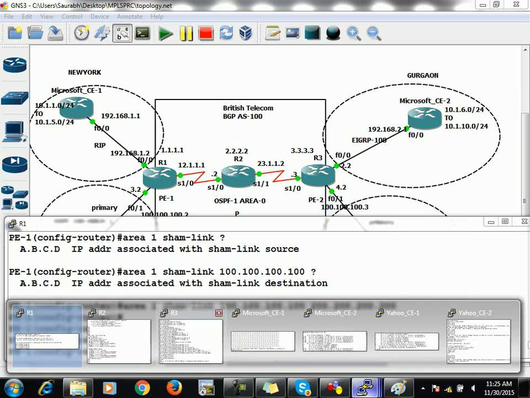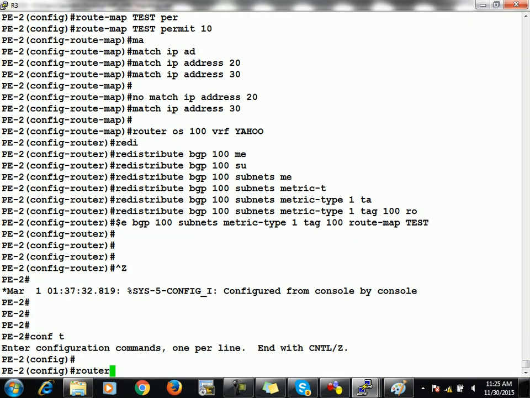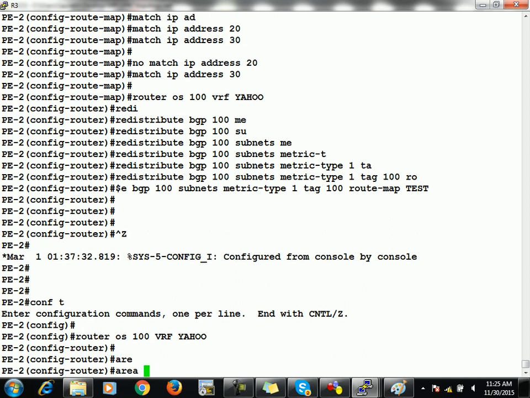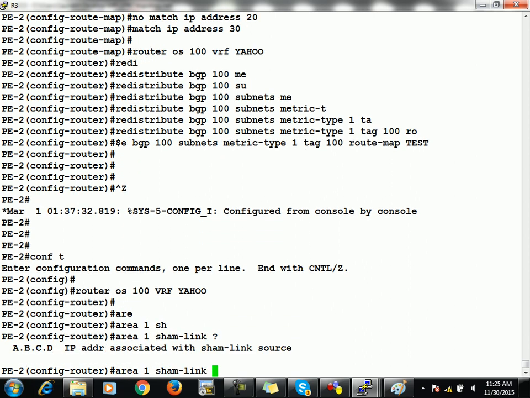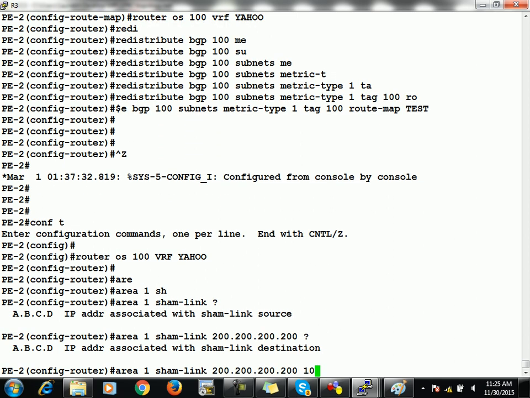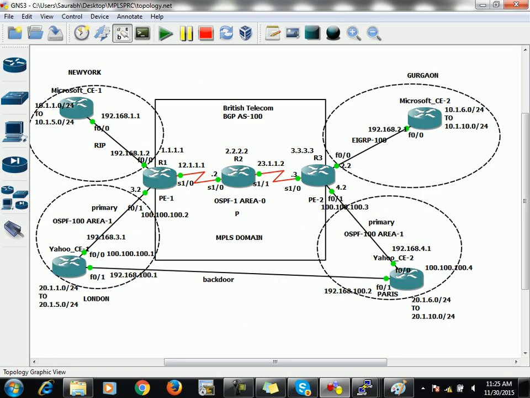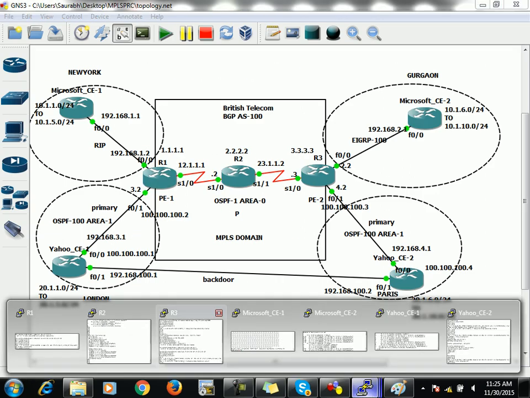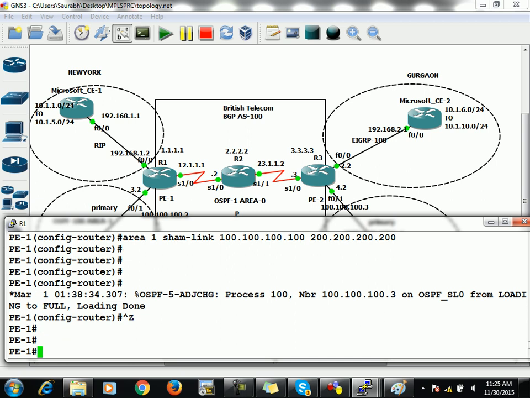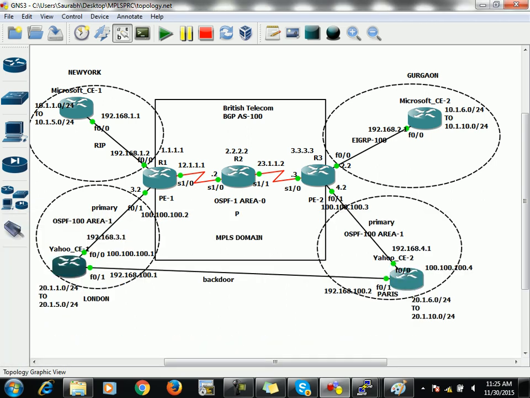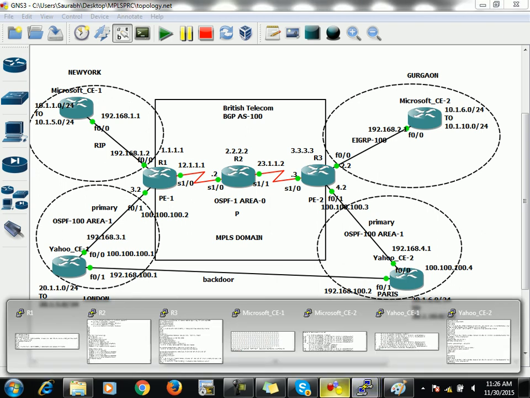Similarly, you have to move on P2, router OSPF 100 and VRF Yahoo, right? Say area 1 sham-link, source, destination, and now after configuring the sham-link, now the sham-link must come up, right? So the sham-link will come up now. You see it has come up now, right? And then after that you will see that C1 will start receiving these prefixes as intra-area from both neighbors, right? So now you can move on to Yahoo C1.